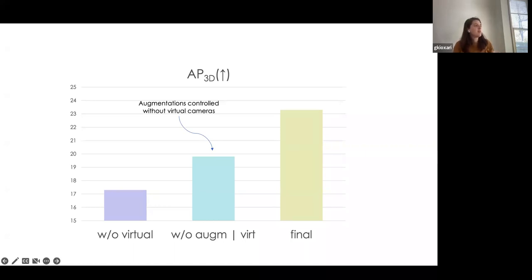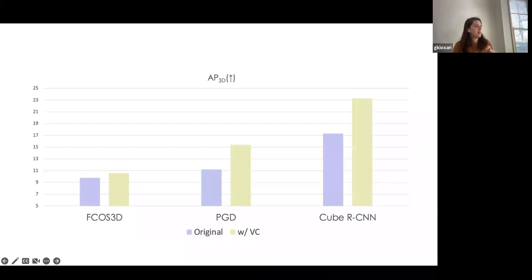And the virtual camera is not a feature that's very specific to Cube R-CNN, our method. It can actually be applied to a bunch of methods, prior work on 3D object detection. These are models that have a completely different architecture and different model design, but you can still apply the virtual camera to them. And you see that when you do that, performance increases universally for all of these models. I only show two here, but we have a lot more in the paper. So it's a general purpose feature, which makes it great.